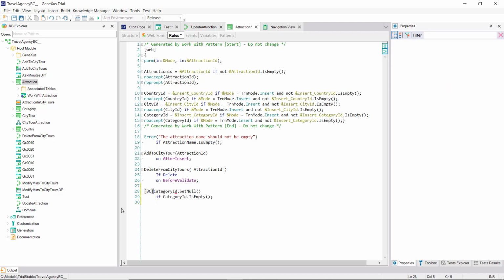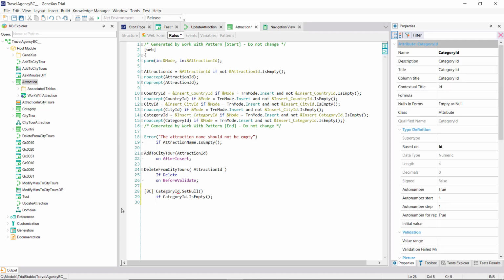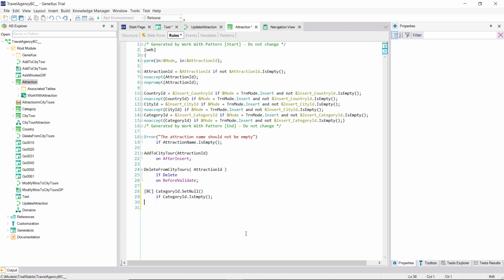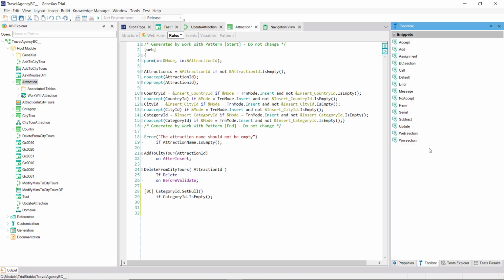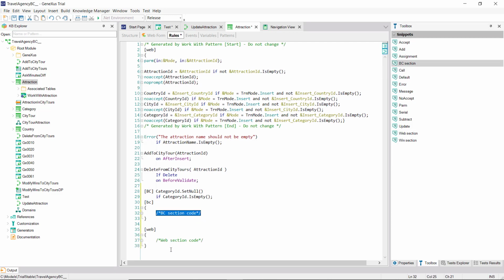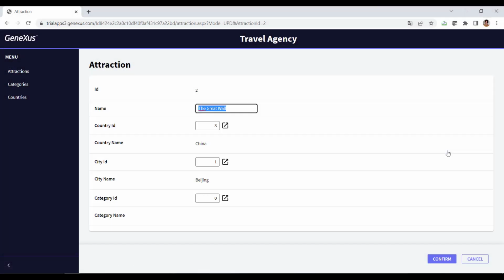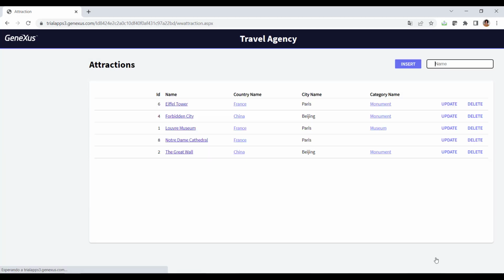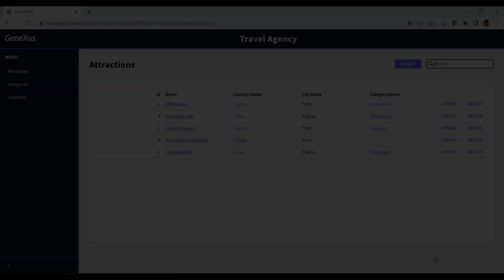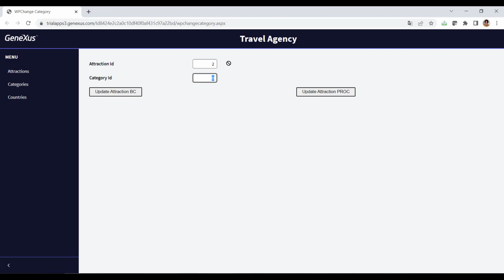Actually, if we want to write a set of rules that only apply to the web transaction, or that only apply to the business component, we can do it in this way. Let's try it. And we see that it is indeed another solution.